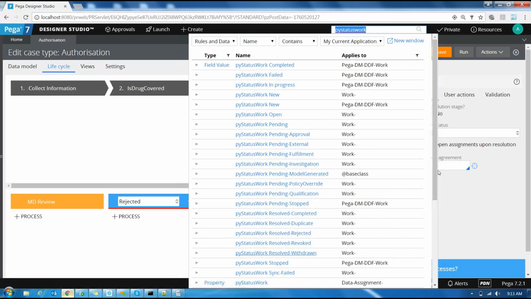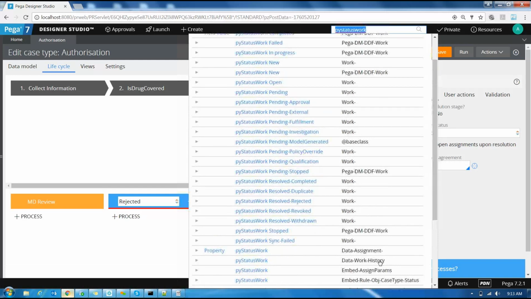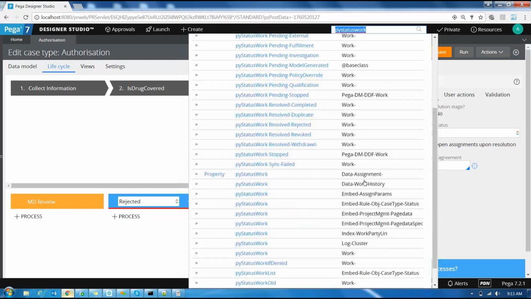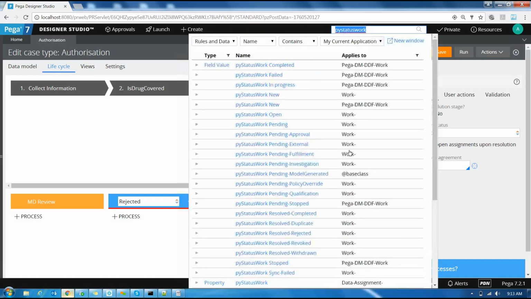You can put that field value in any class. A property belongs to some work class or data class or something, so your property can belong to multiple classes. But we work with work classes, right? You are in the Work-Authorization class. So this is your property, and this property has many values in work classes like this.